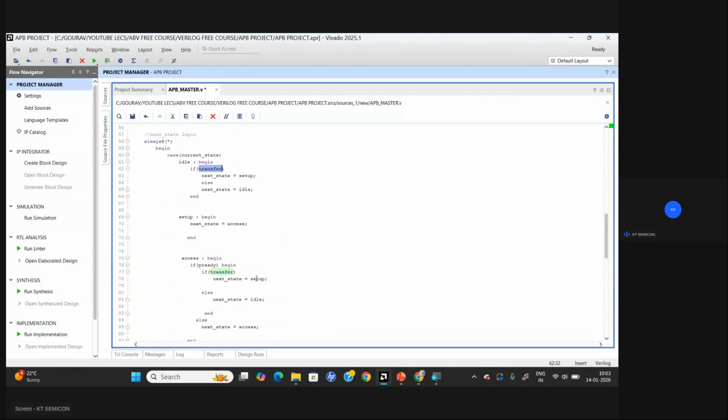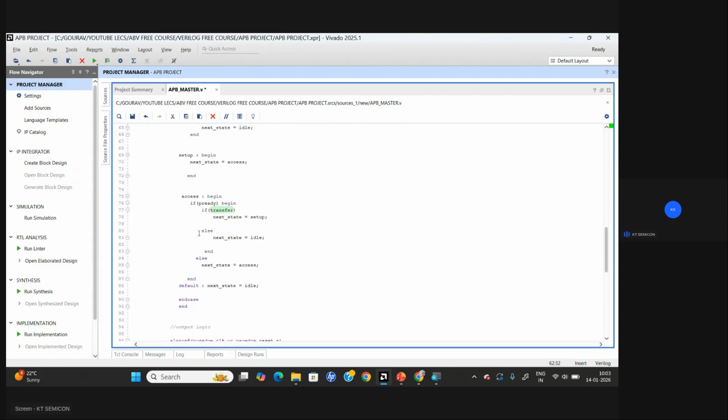But if you are in access phase, again you are checking for the P ready signal and transfer signal. If these two are equal to 1, then you again go to setup phase. But if your transfer is equal to 0, you simply go to idle phase. That means there are no other transactions. Only this is the last transaction. Now, if your P ready is not equal to 1 itself, you stay in the access phase itself.